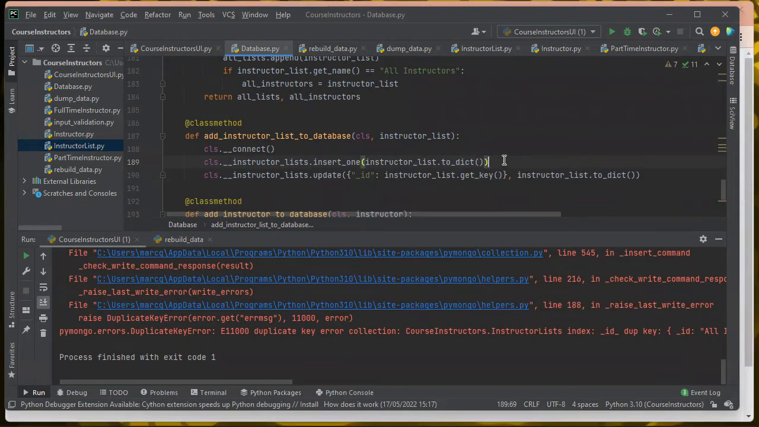Now, wouldn't it be nice if I had an easy way to tell whether I was adding this for the first time or not? Because if I was adding it for the first time, then this would be the line I execute. But if I'm not adding it for the first time, this would be the line I want to execute.